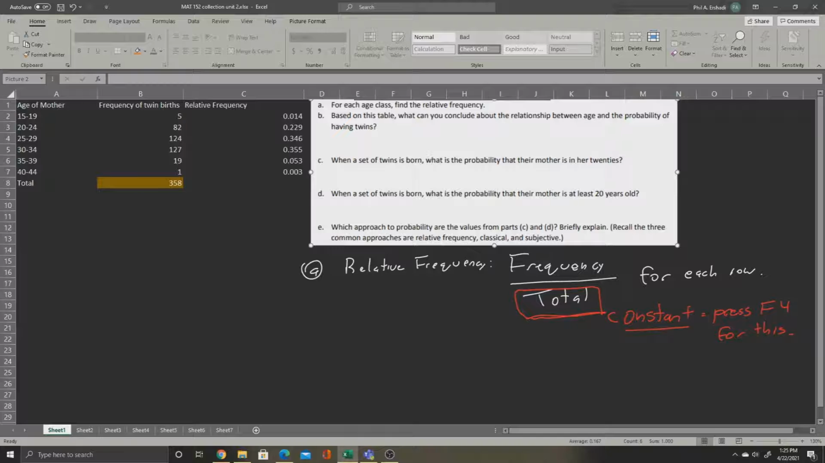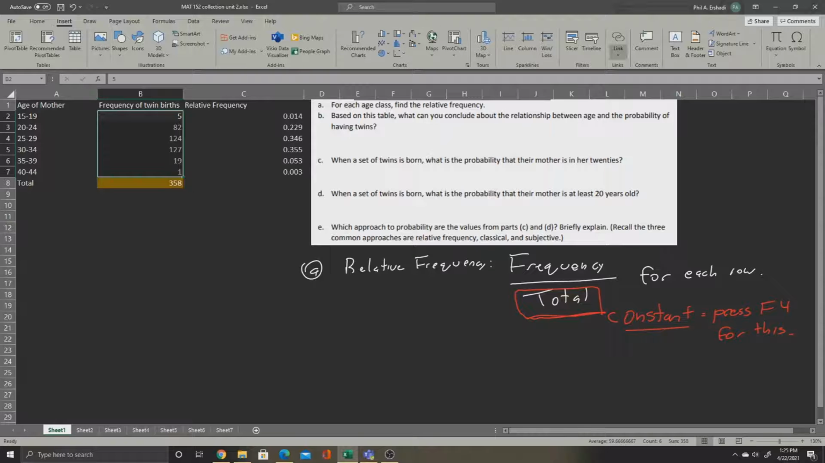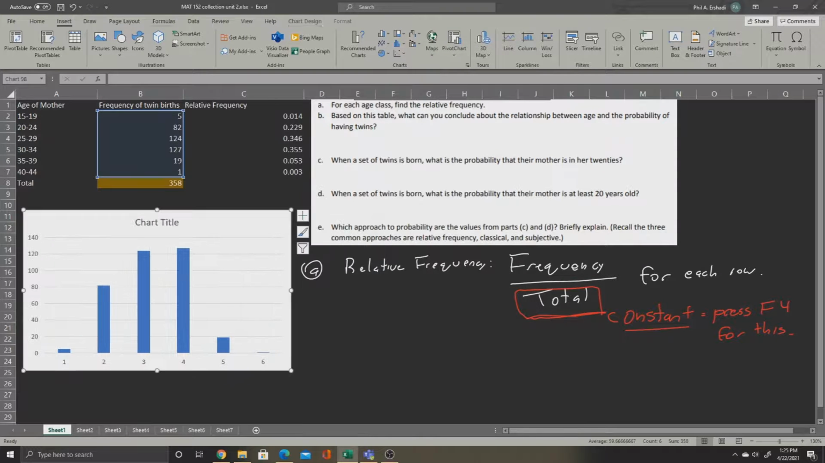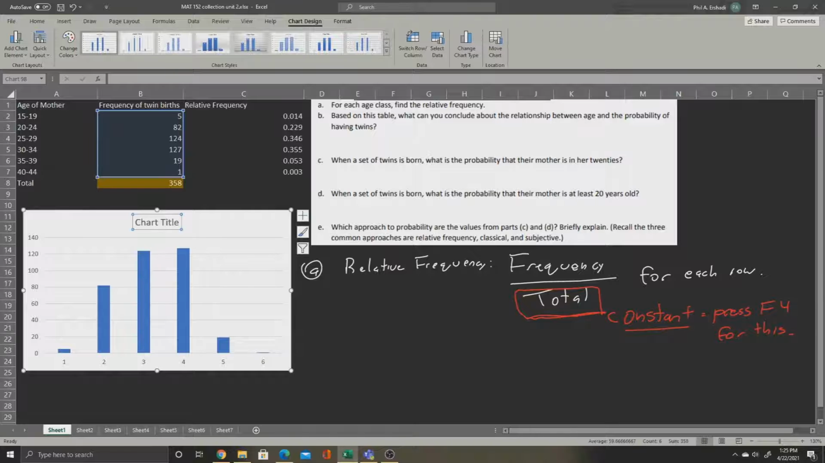Part B asks, based on this table, what can you conclude about the relationship between age and the probability of having twins? For this, it may be useful to make a graph to visualize this. So I'm going to select the frequency and go to Insert, and then go to the Chart section. The Chart section is located here, and we will need a bar graph to display this. Let's give it a proper title. We'll call this Frequency of Twin Births.